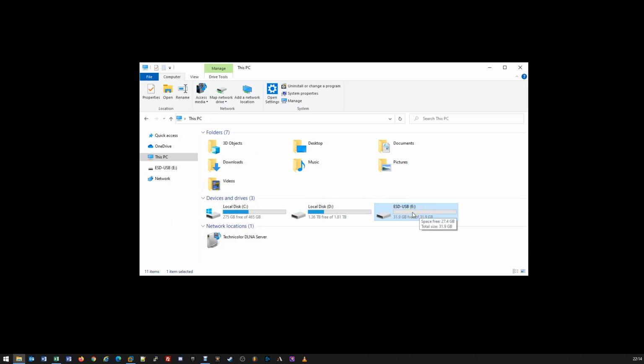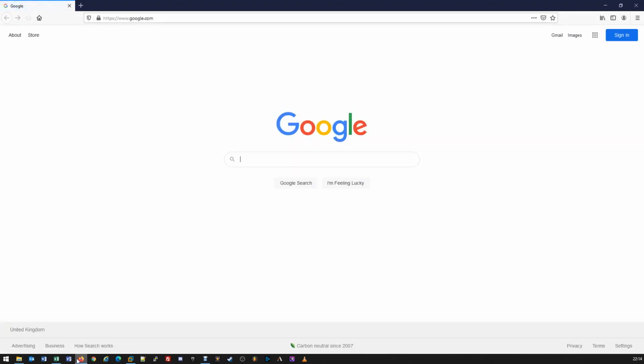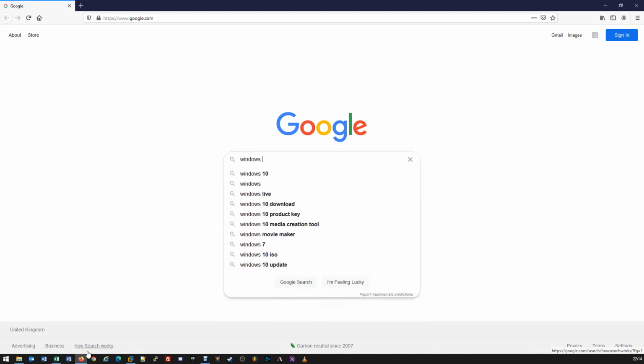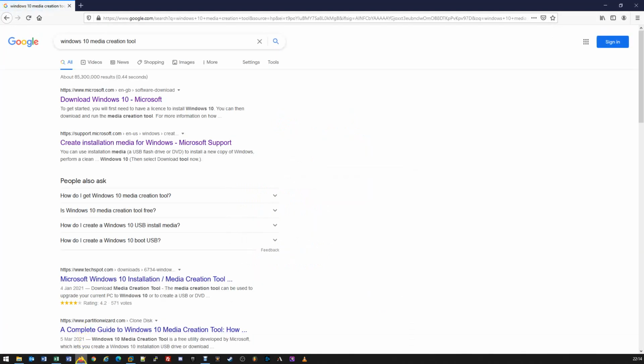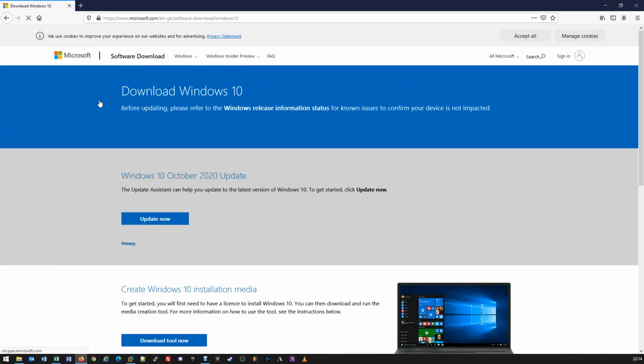So now we're going to move on to downloading the actual Media Creation tool, and we're just going to open up an internet page on our existing machine. And from here, we're just going to go to Google, do a quick search for Windows 10 Media Creation tool. There we go, top one there. We're going to get a few results, but in this case, we're going to use the official Microsoft.com Download Windows 10, which is the top result. We're going to click on that one there.